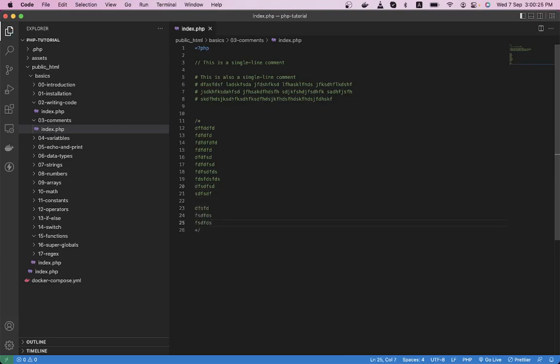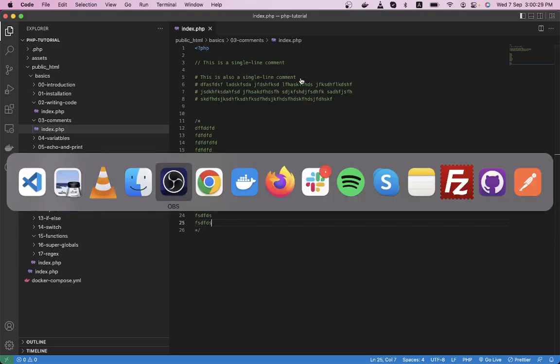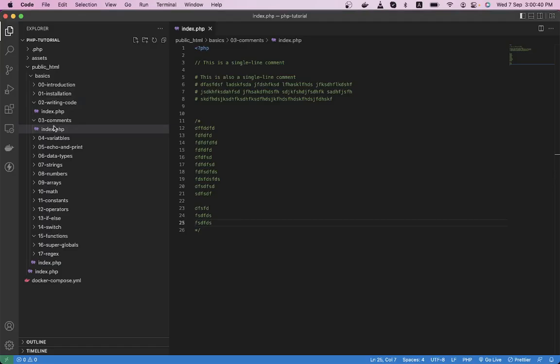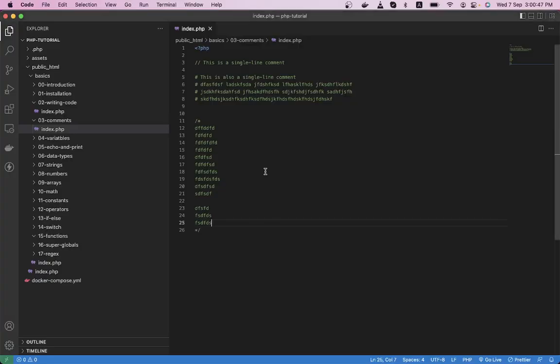Okay, so let me show you one more thing. When I go to my browser, and you see this is the local host, then the basics directory, this one, and then underneath it is the 03 commands directory, which is this one. And when I refresh the page, you see nothing appeared right here. So that is the command. The commands are for the developers. They do not show up on the browser.